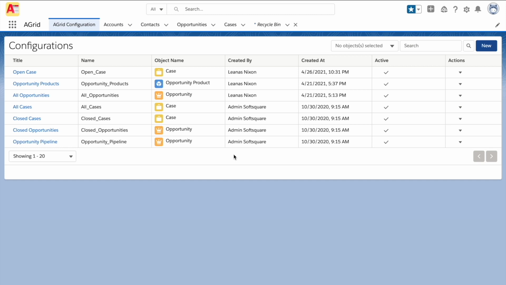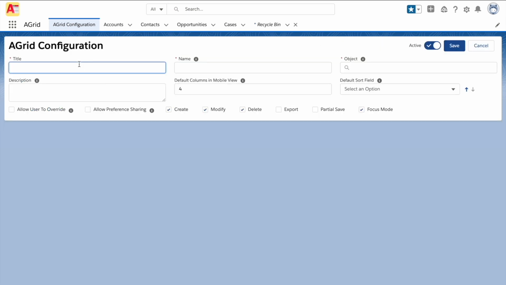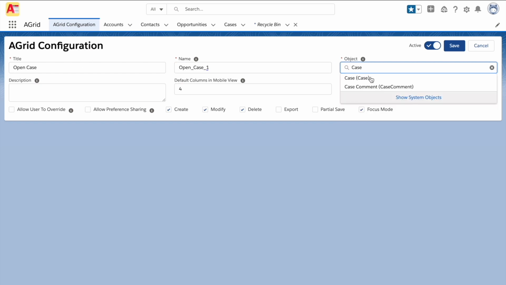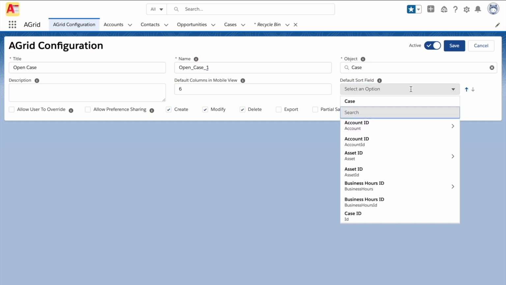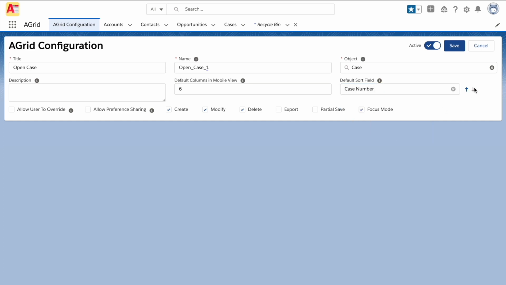In AGrid, configuration is the backbone of everything. Admins can manage them using the AGrid configuration tab. Let's create a configuration. Enter the title and select the object. You can notice all standard and custom objects are available in this list. Admin can override default columns for mobile view and choose the default sort field. Admin can also enable preference sharing, create, modify, delete permission, export as CSV, and focus mode for end users.